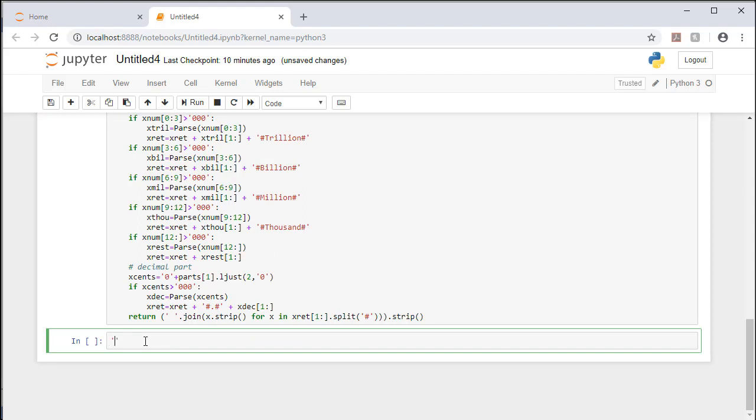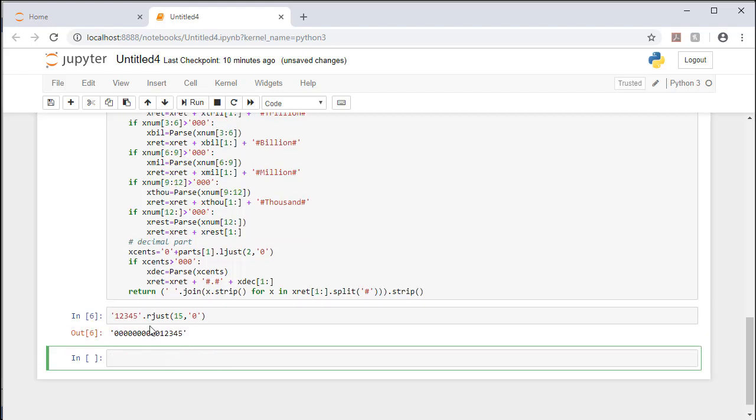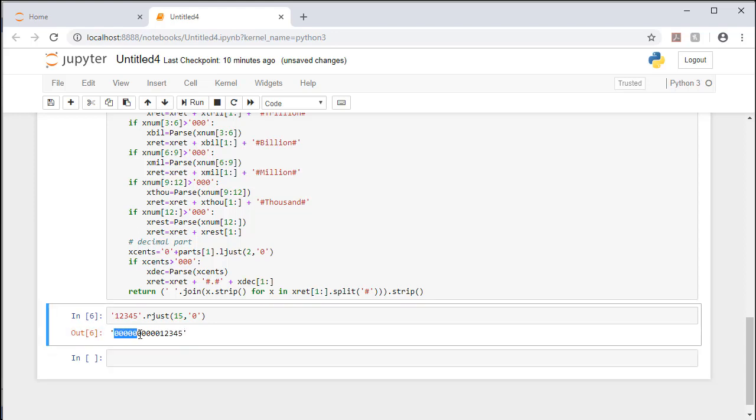This is how it works. Say we have a 5-digit number, and then we can call .rjust. We want 15 digits padded with 0. If you execute, you can see that it right-justifies this number and pads zeros on the left side.